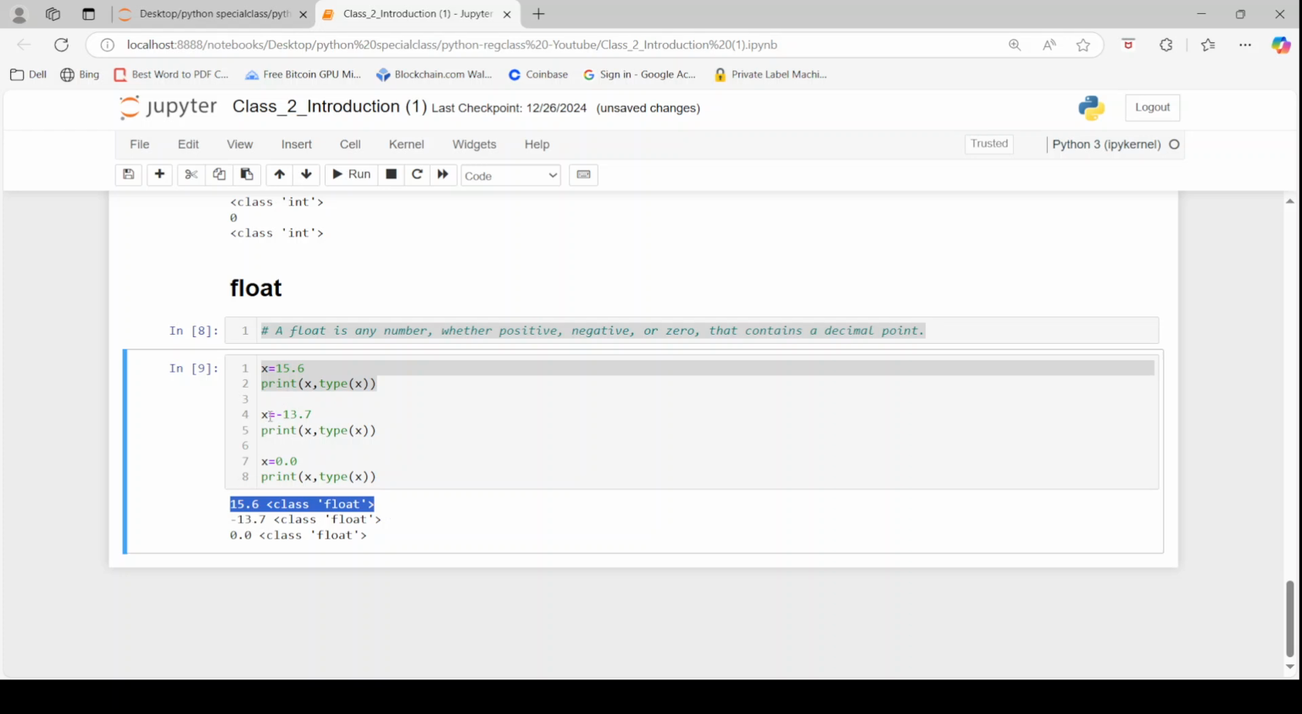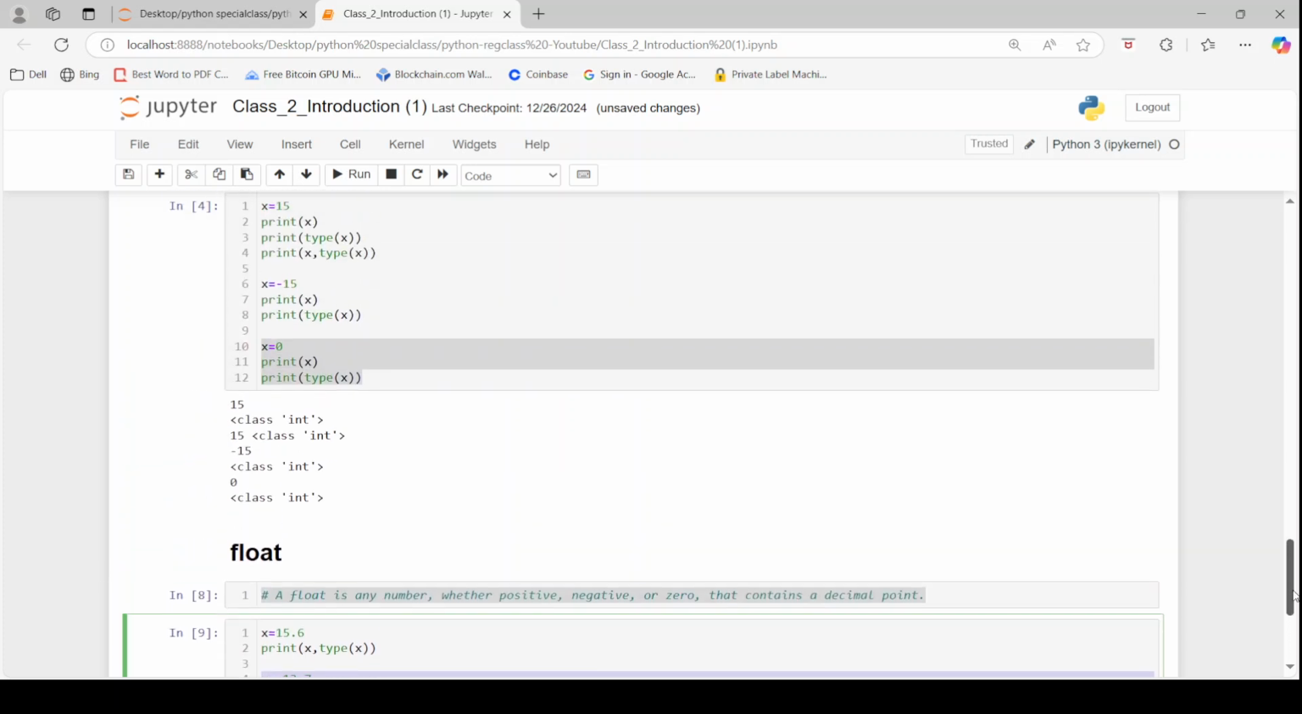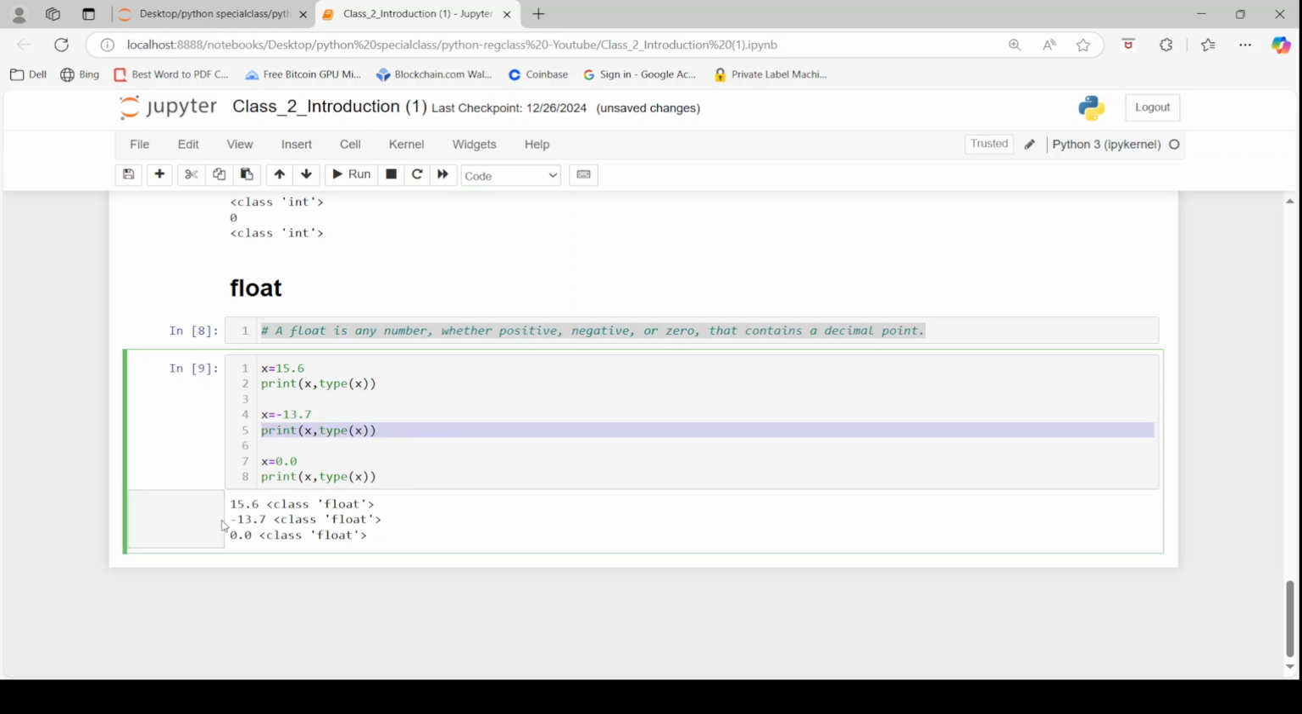Then x is equal to minus 13.7, print x, type of x. Here you have a negative value. Like previously in the case of integers, we also had negative values, and there was no issue, it was integer only. Here you have a negative value but a float data type. So print x comma type of x shall give you the value of x, which is minus 13.7, and what type of value it is. It is float since it contains a decimal point.